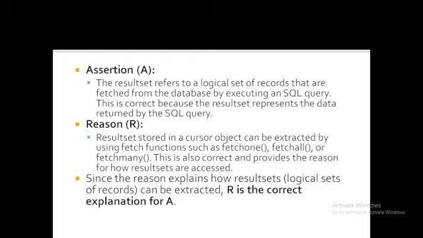Now, what is the reason given? The result set stored in a cursor object can be extracted by using fetch functions, such as fetchone, fetchall or fetchmany. This is also correct and provides the reason for how result sets are accessed.